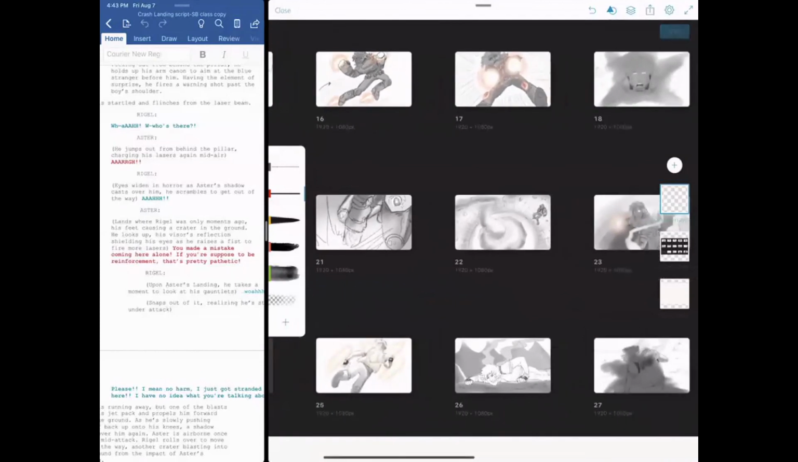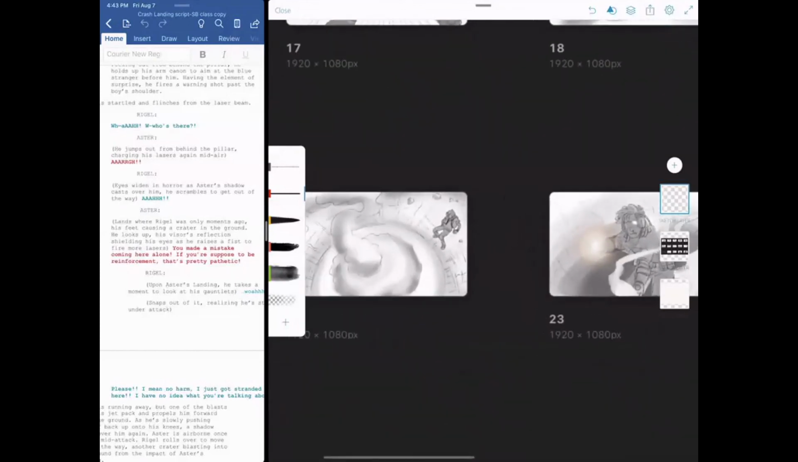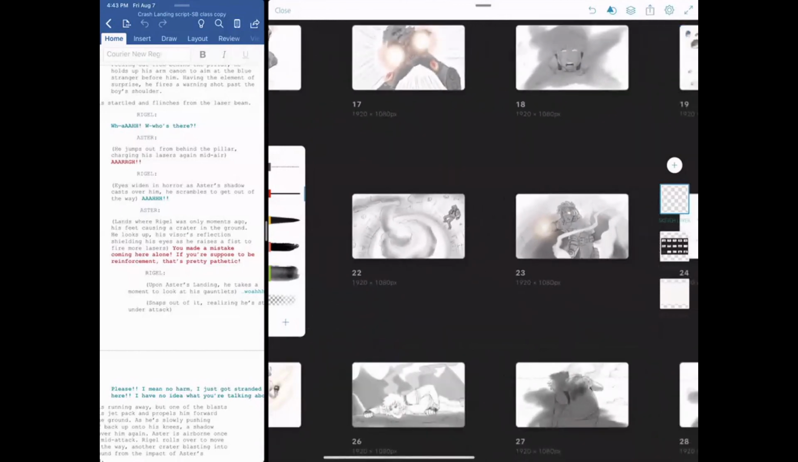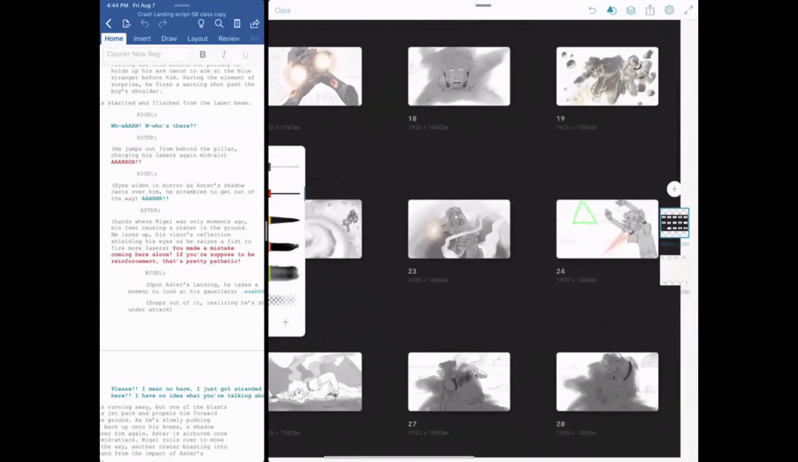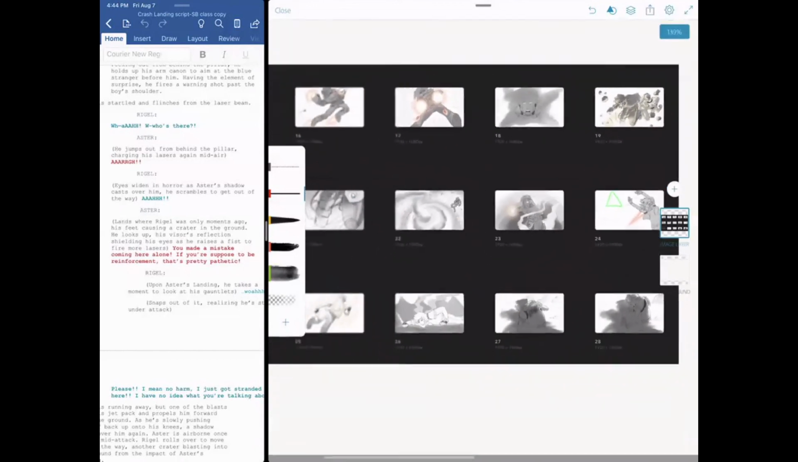Remember, storyboards are always going to be a point of reference for the animator. So it's a little contradictory because you do have to keep the drawings loose, but still give enough specific information so that the animator can figure out what movements they need to do.